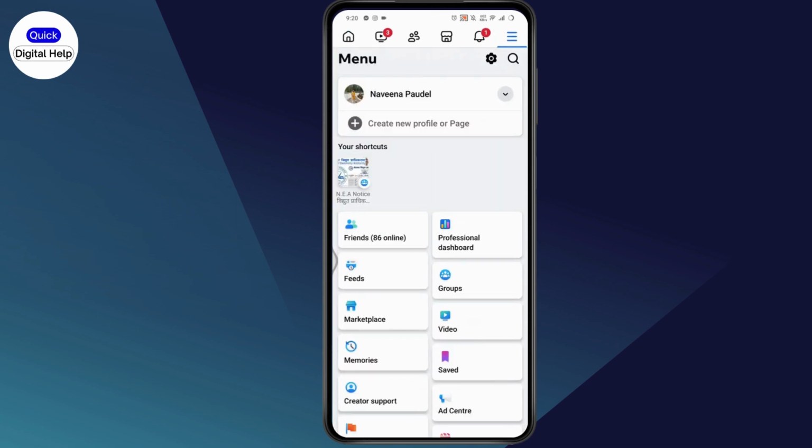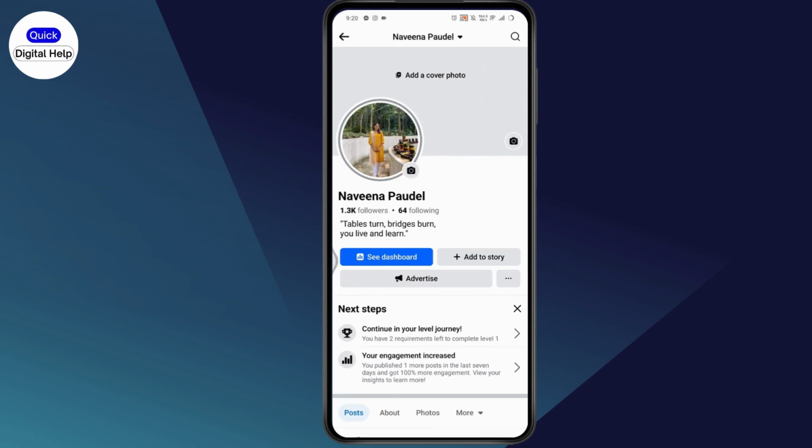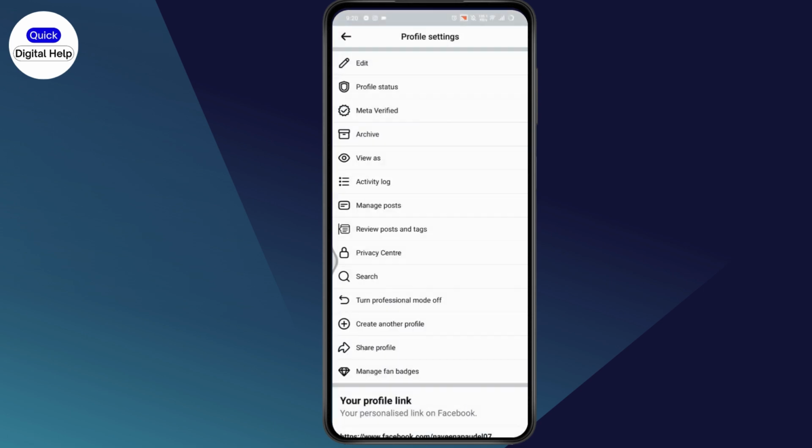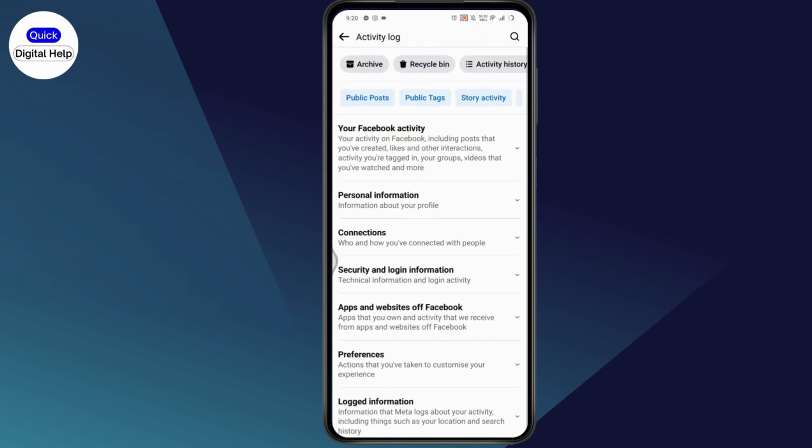Once you open up your Facebook application, now you just need to simply go with the upper right, which has that 3-bar icon, go with the profile, and go with the right side, which has that 3 dots icon. And here you will have activity log. Tap on activity log and it will take you to this kind of interface where you can simply go with public post, public tags, story activity, page likes, following, added friends, video searched, watched, search history, group searched, and everything.